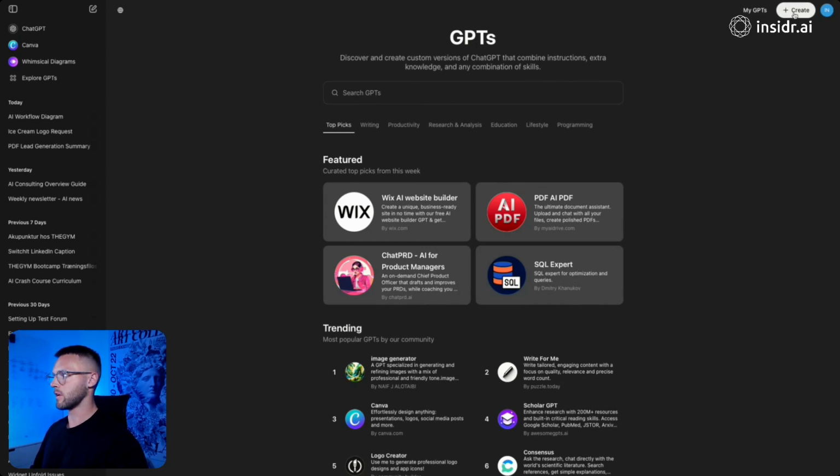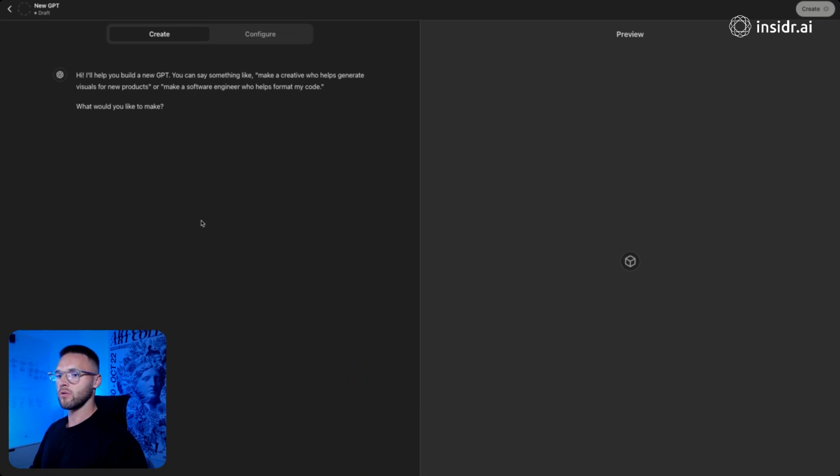So what we'll do now is try to create our own GPT, and it can be very simple actually. We'll just click create up here, and then there are a couple of ways to do it. You can do it very easily by just giving it instructions and telling the GPT what it should be or what you're trying to create. But you can also be a little bit more specific and give some more details on what this GPT should be able to do. But the first thing you'll get to here is the create bar. So, I'll help you build a new GPT. You can say something like, make a creative who helps generate visuals for new products, or make a software engineer who helps format my code.